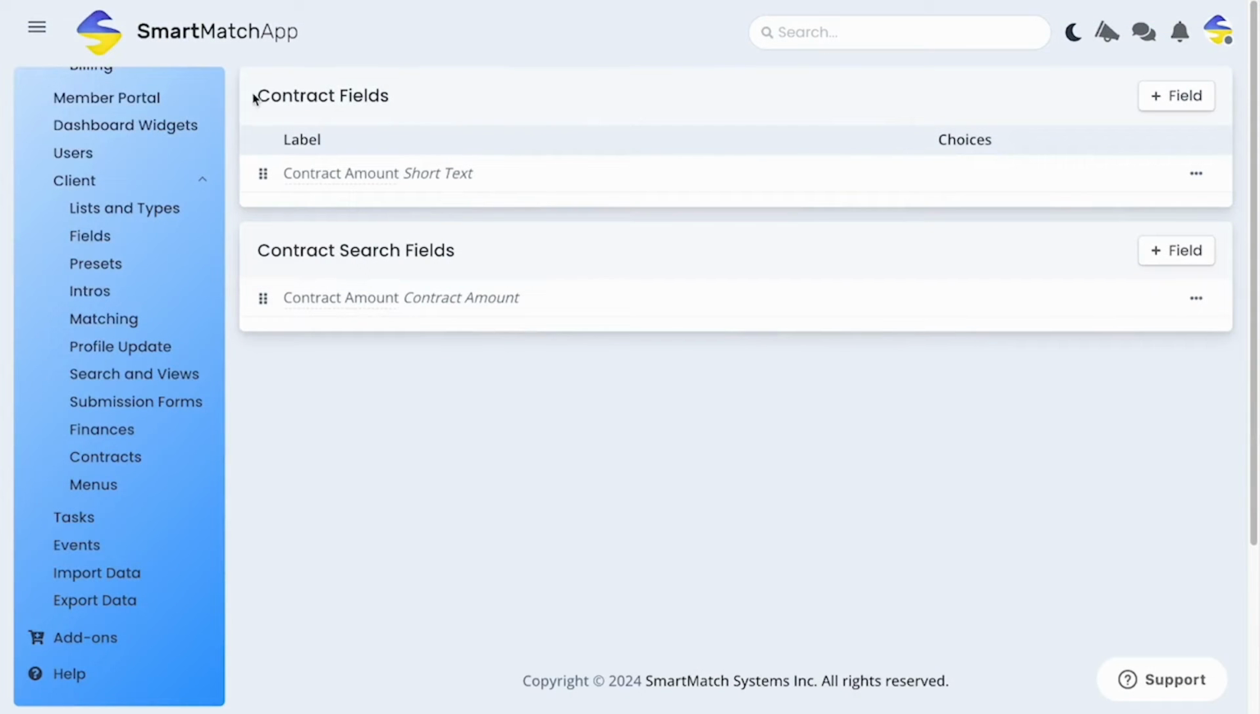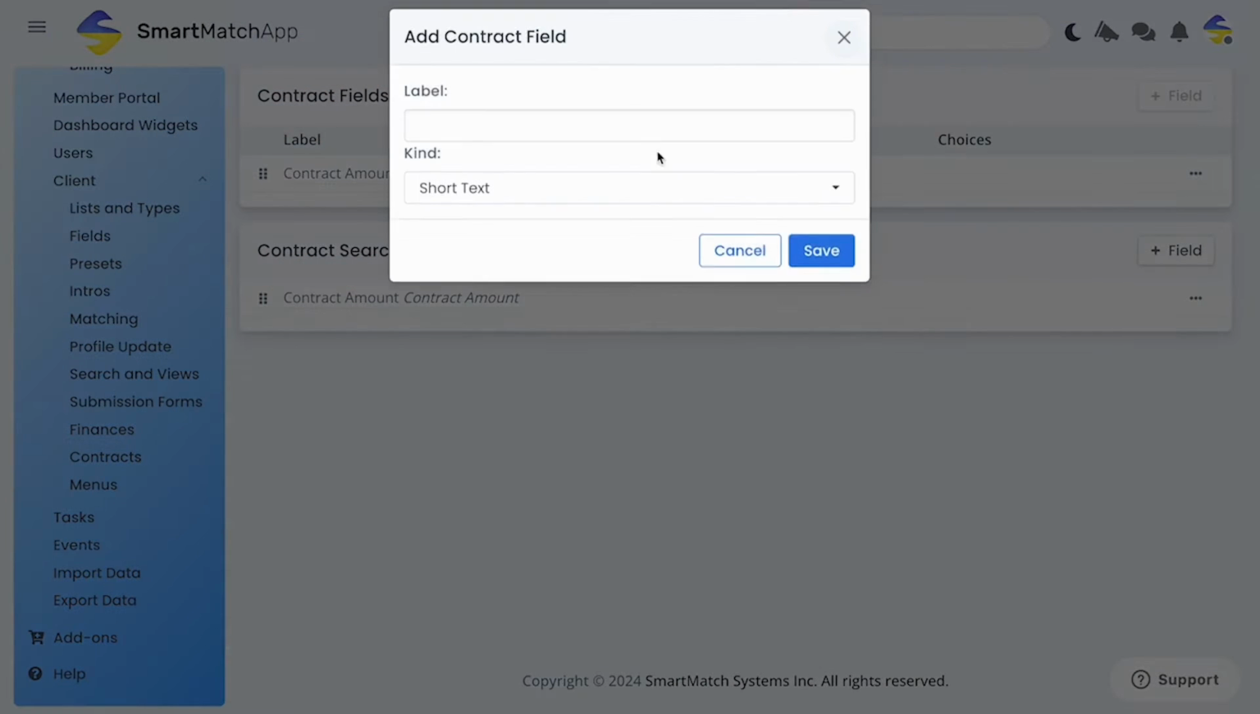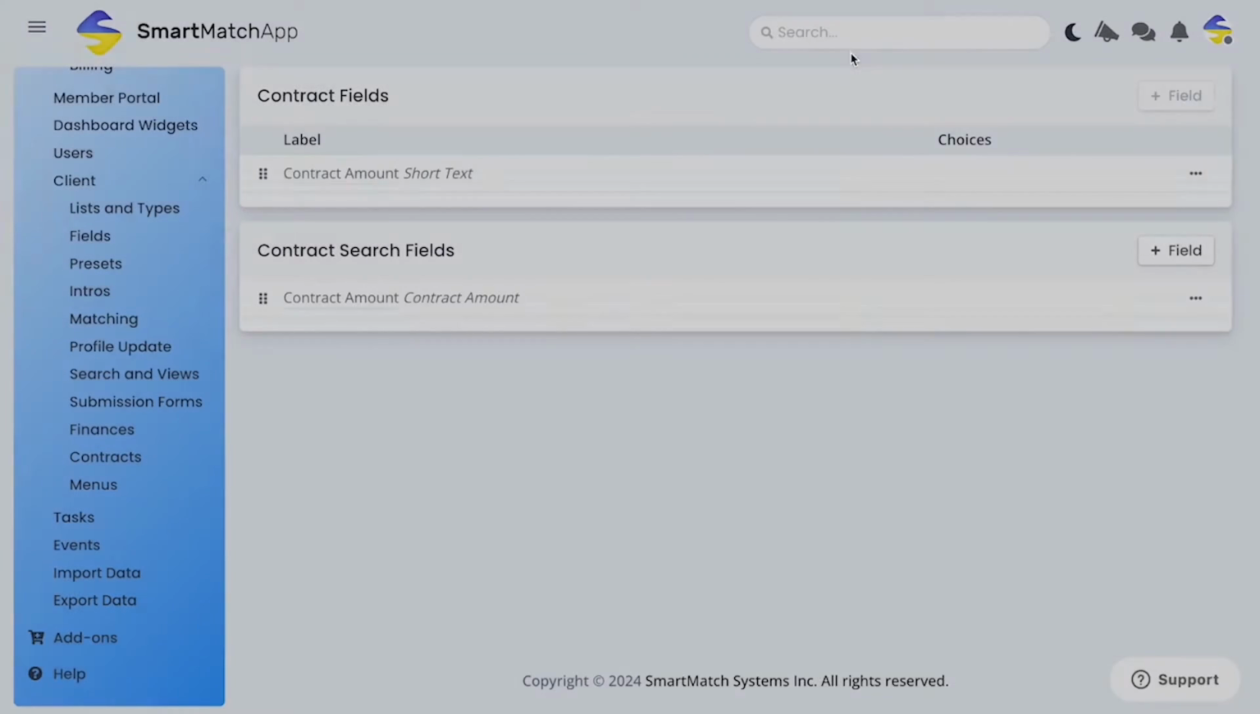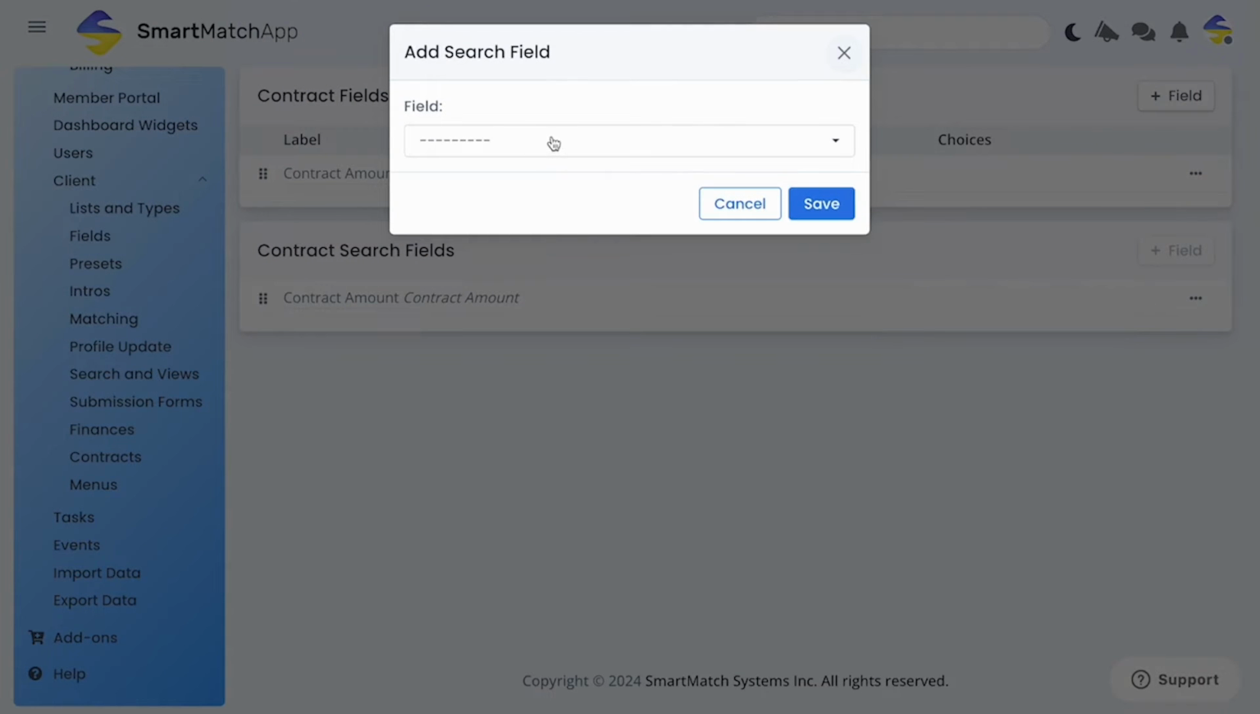Under your contract settings, you can customize your contract fields as necessary. You can then also add these fields to your search criteria on the client's page.